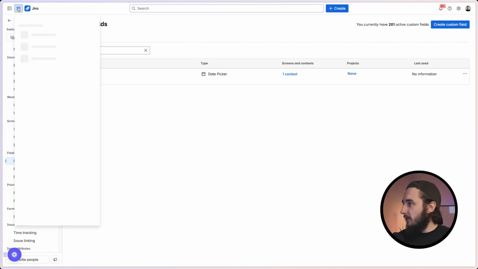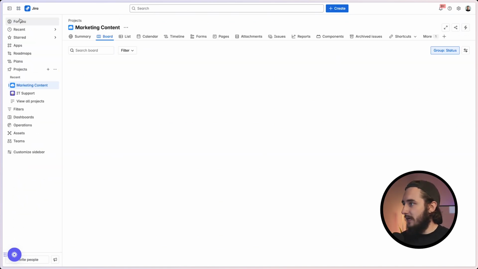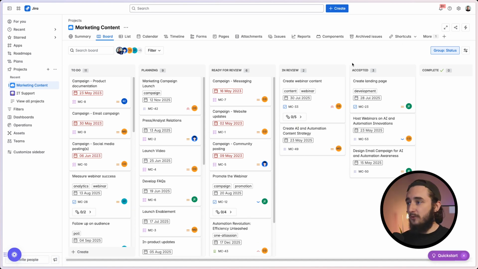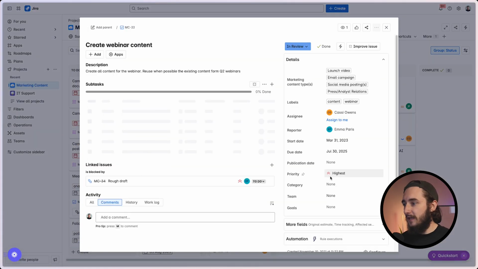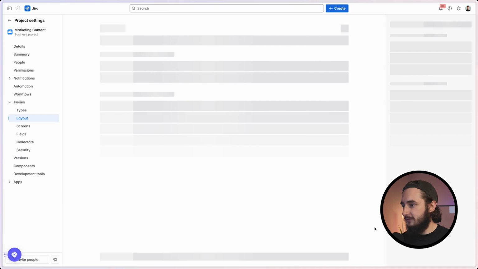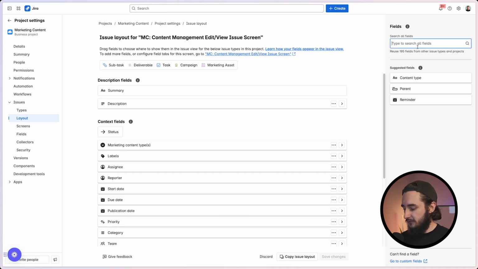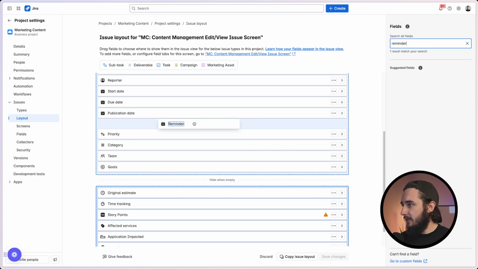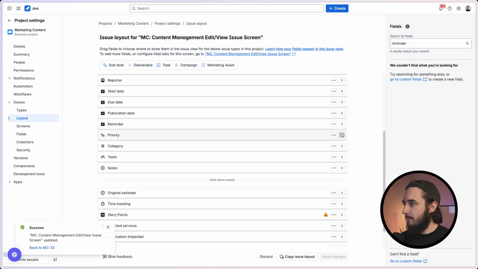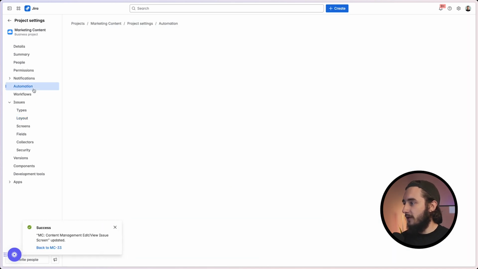Okay, let's go back to our project. So let's head back to marketing content. Now that we have our field, I'll go ahead and pull that into a task and let me search for that reminder. Here we go. I'll just pull that in right below publication date. So now that we have our task pulled in, let's go to automation.